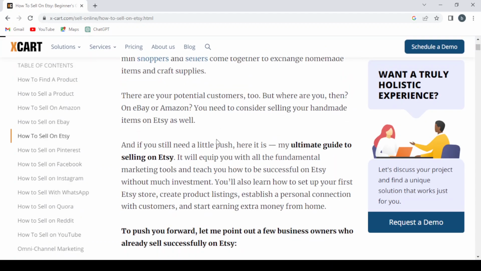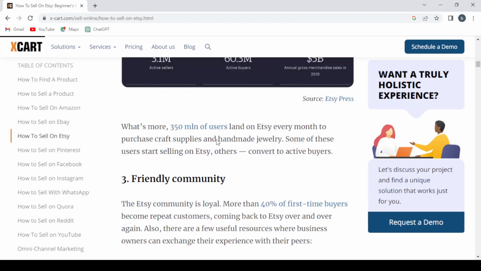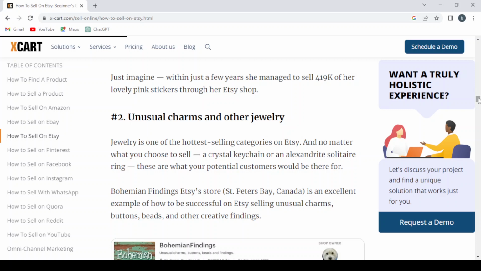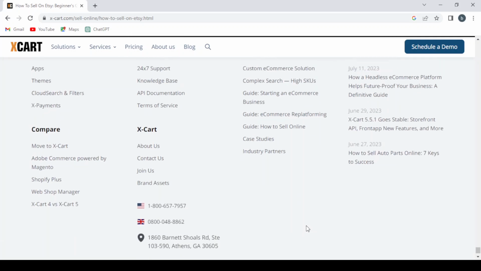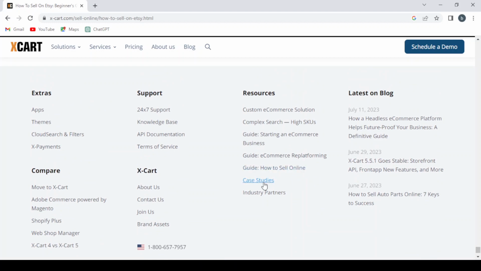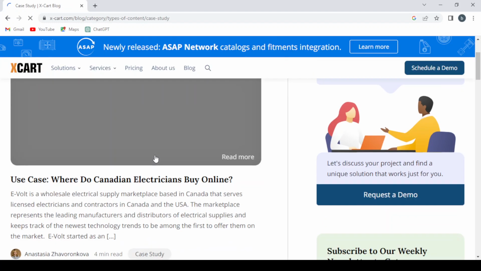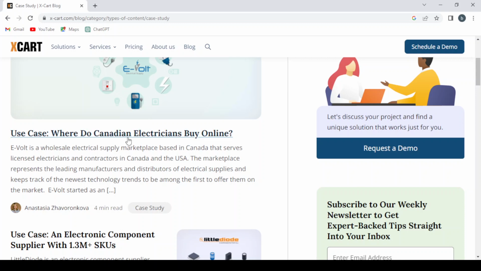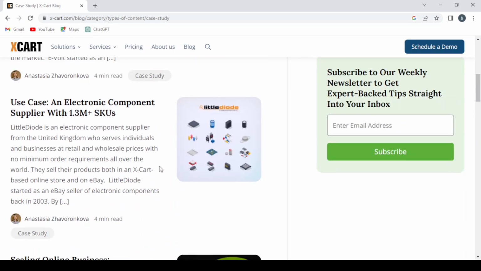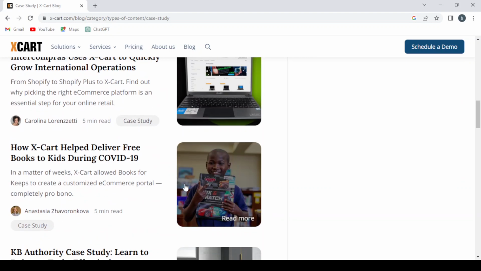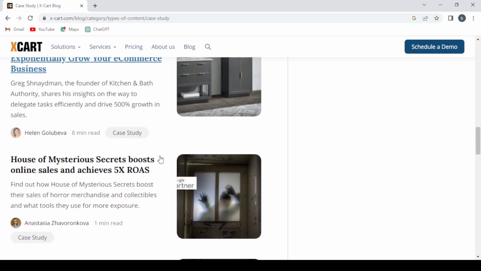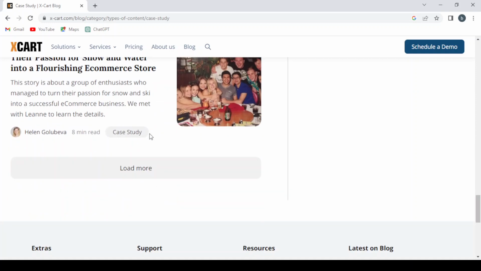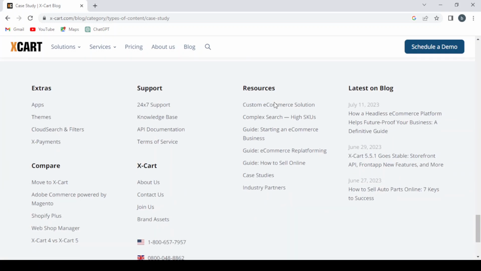So let's scroll down again, scroll down to the bottom of the platform or the website. So here we're interested in seeing some case studies. So here are some case studies. If you are not sure if this is the right platform for you, you just need to read these case studies and see if they fit you or if you like them. So these are some case studies of the people that succeeded with Xcart. As you can see, you can read a lot of articles right here.